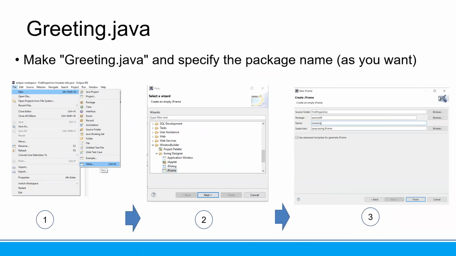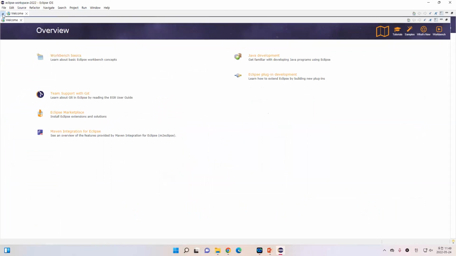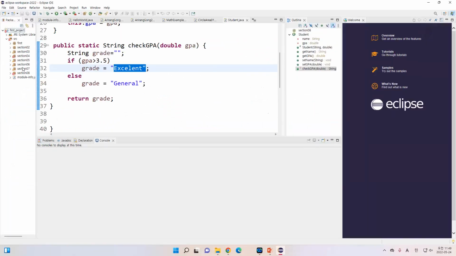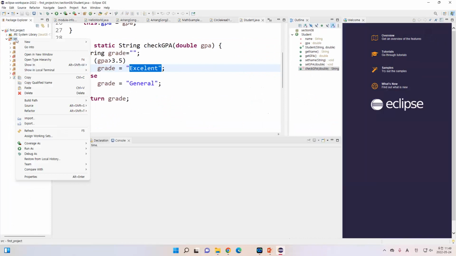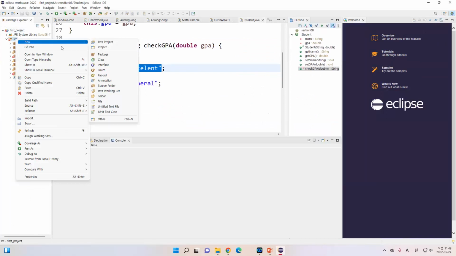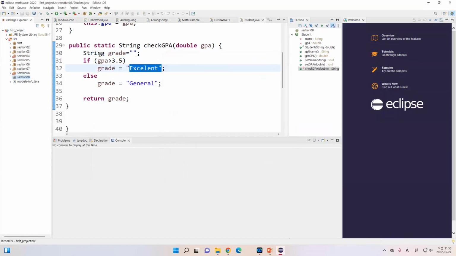So I will make a new Java file. Let me make a new package here. In the src, let me make a new package. I will make a new package which is section 09. You can define your package name. So I have my package section 09, this one.